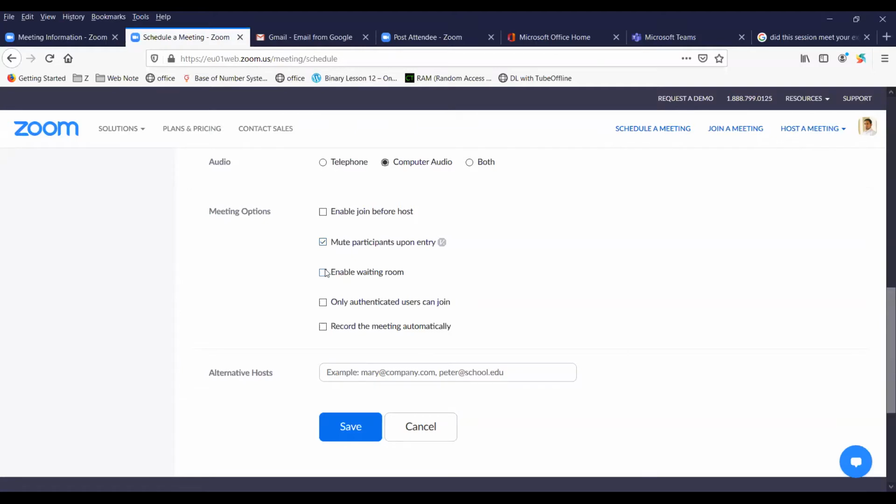Then enable waiting room. This means the users who are going to join the meeting can't directly join at their wish. If we enable this one, they have to be in a waiting period, and only when the host enables them, I mean accepts them, can they join the meeting. So if you wish to conduct an interview or something, this option is very important.